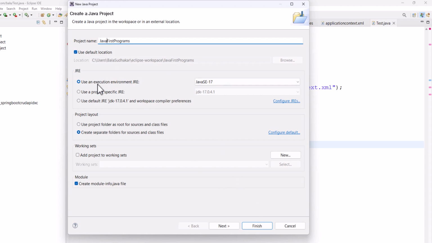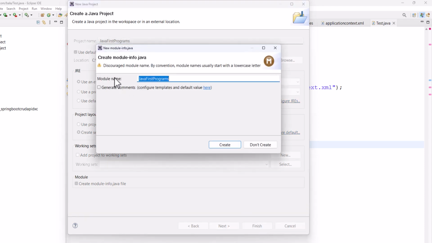Automatically it will pick up the JRE. JRE is the runtime, the execution environment of Java, and by default it will pick it up. For me it is Java SE 17. You could have 11, 8, whatever. Now we have 19, but I have integrated it with 17. You can use any from Java 8; 11 will be good, but the latest ones you have got. Then simply click on Finish. Your project will be generated, and then the module name I'll keep the same, Java first programs, and create.